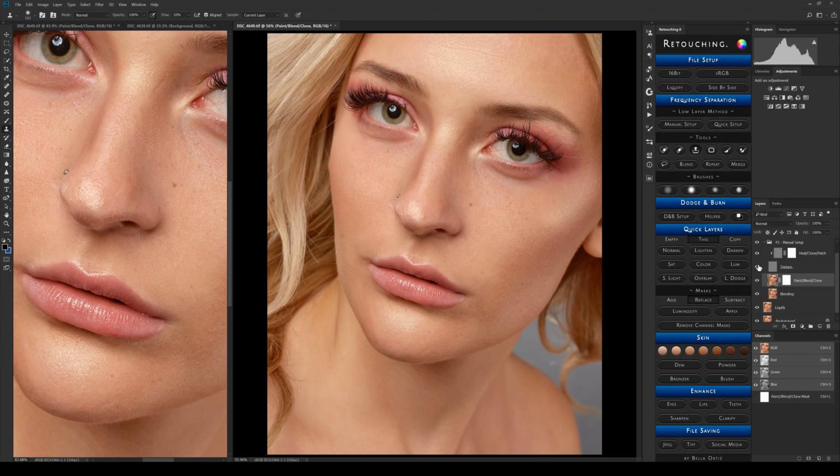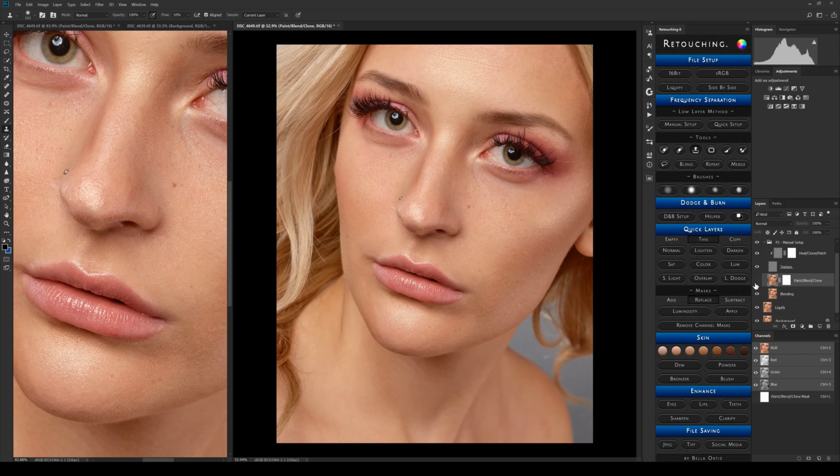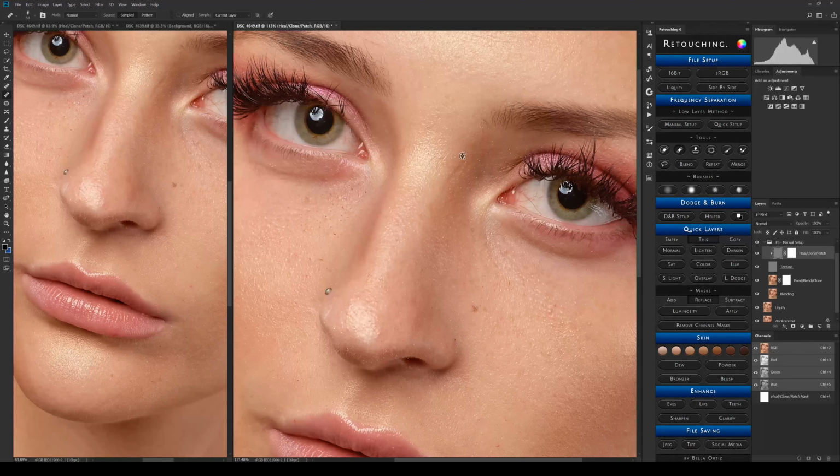Okay, so I'm going to show the texture layer again and just show and hide what I did. And already I feel like it's made a nice impact. So then, like I said, on the high layer is where you would also heal, clone, or patch, and that's just for your texture fixes. So I'm just going to fix a couple things right now.